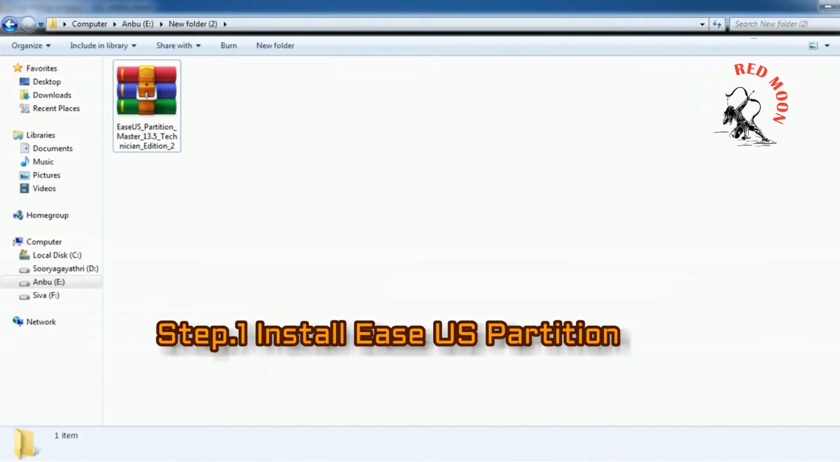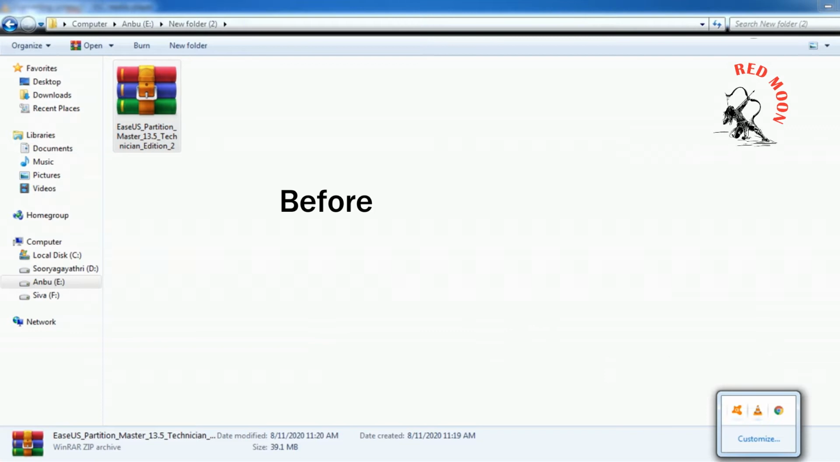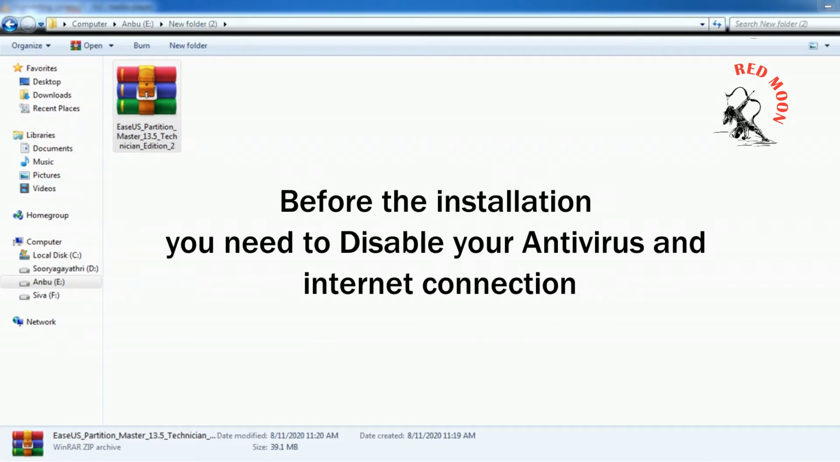Step 1. Install EasyOS partition software. Before the installation, you need to disable your antivirus and internet connection.